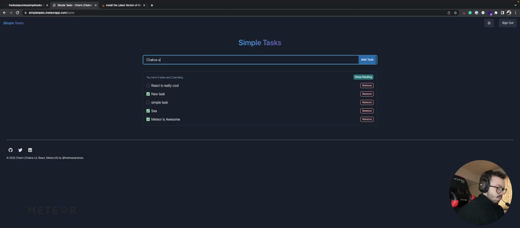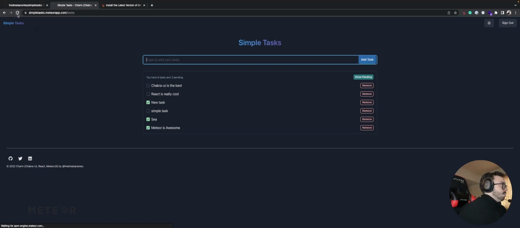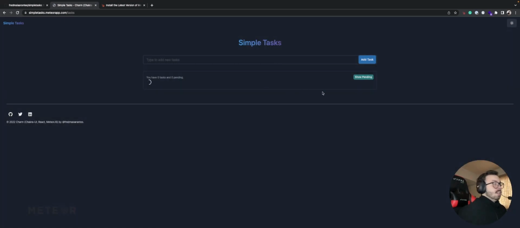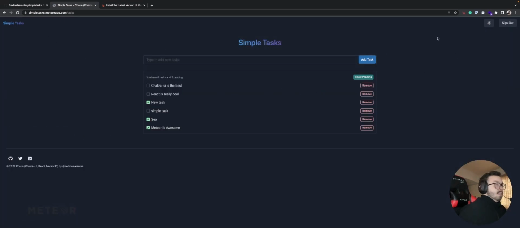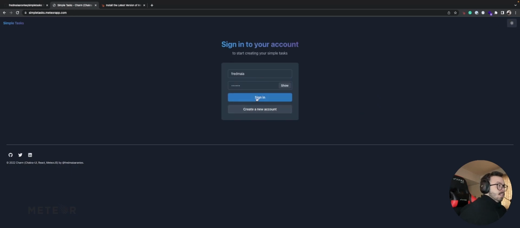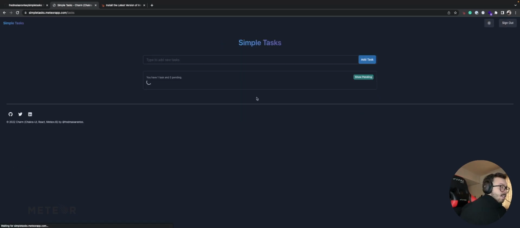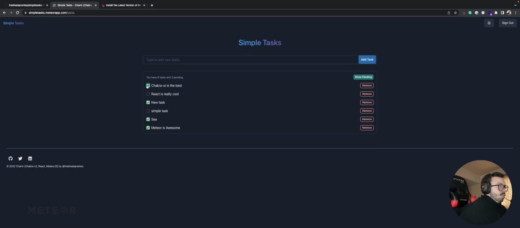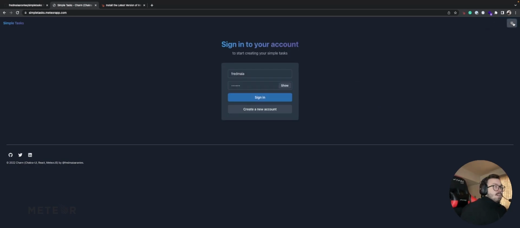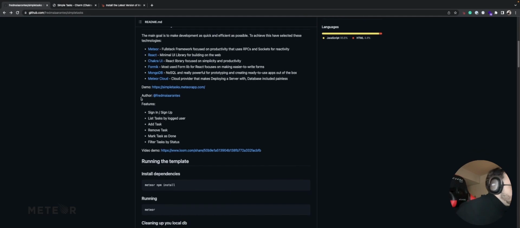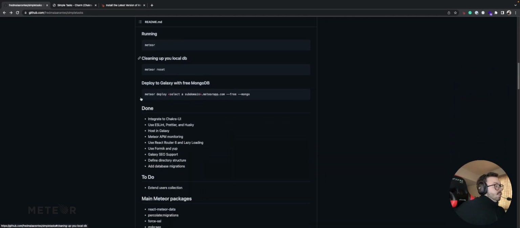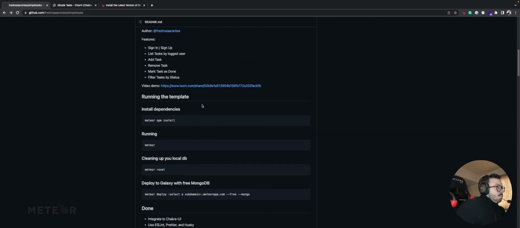I will say that Chakra UI is the best. And it works. Like I can refresh the page and things will be here. And let me sign out here and sign in again, and it will be here. I can show it's done and it has some animations. The sign out also has light and dark mode, and it's really beautiful.